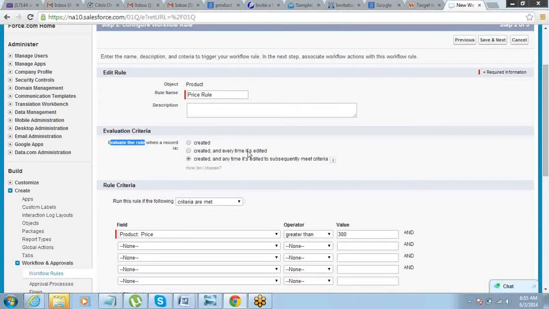Every time it is being edited, it will be evaluated. Third is anytime it's being edited to subsequently meet criteria. So the difference between the second point and third point is that the second point will work every time it is being edited, irrespective of what is being edited. But in the third point, it will be evaluated only if it is being edited to meet the criteria subsequently. If it is being edited to meet the criteria, right?